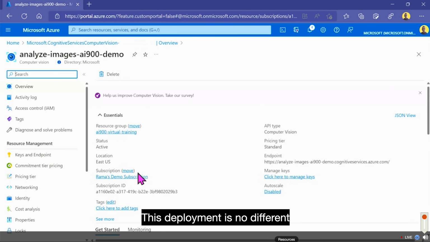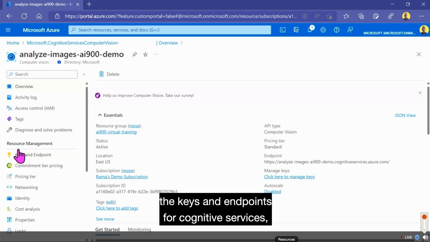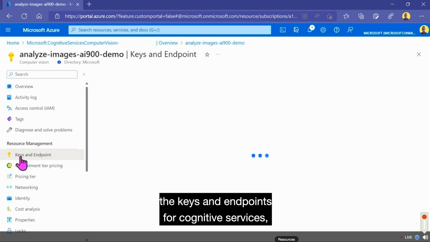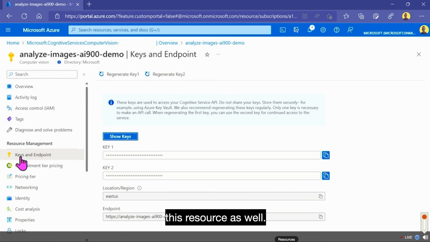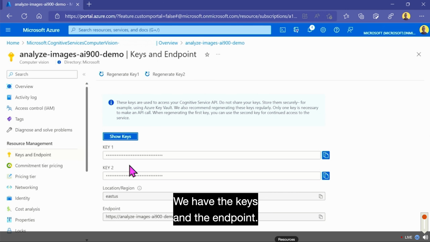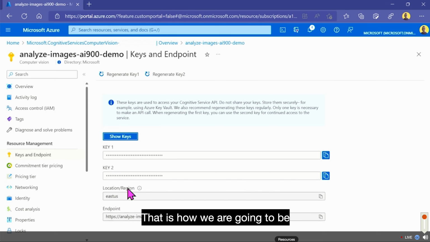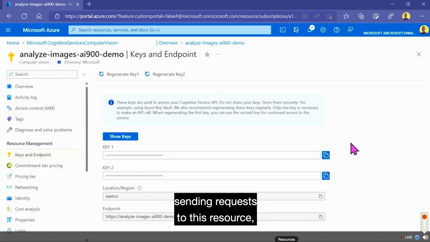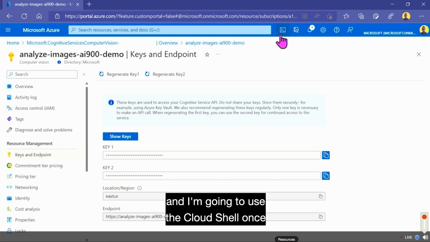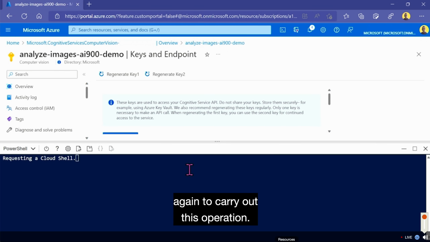So this deployment is no different from what we did in module 1, where we looked at the keys and endpoints for cognitive services. And that is how you're going to be able to consume this resource as well. So we have the keys and the endpoint. That is how we are going to be sending requests to this resource. And I'm going to use the Cloud Shell once again to carry out this operation.